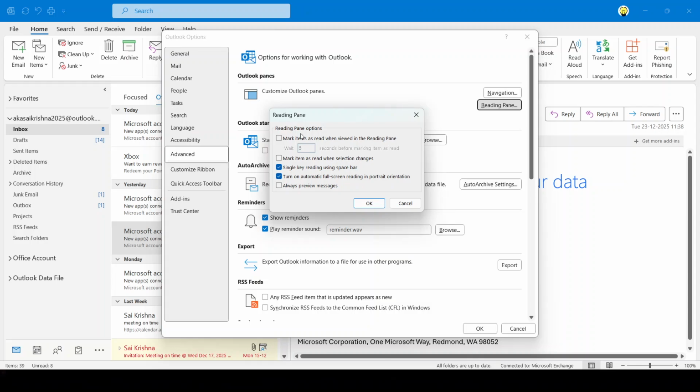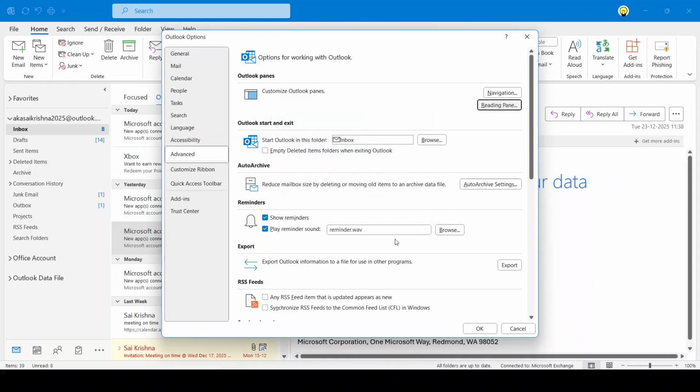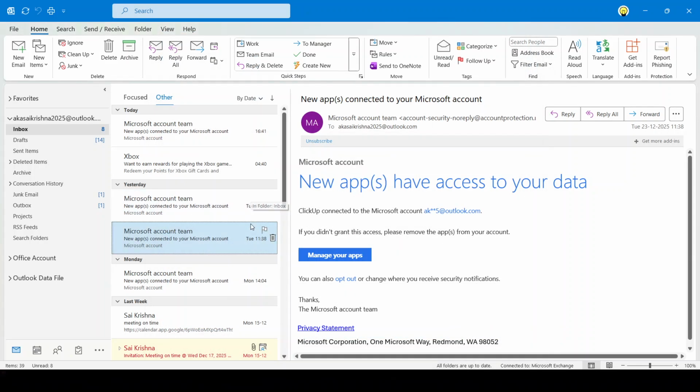There's also an option called Mark Item as Read when the selection changes. If you don't want Outlook to mark a message as read just because you clicked away to another email, uncheck this box. That way, nothing flips to read unless it meets your chosen condition in the reading pane. When you're done, click OK, and then OK again to save everything.